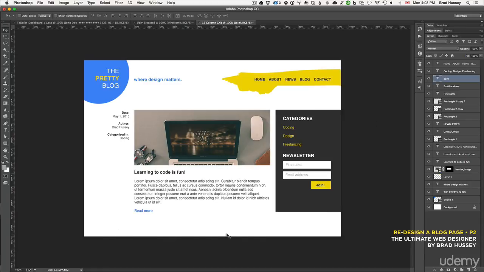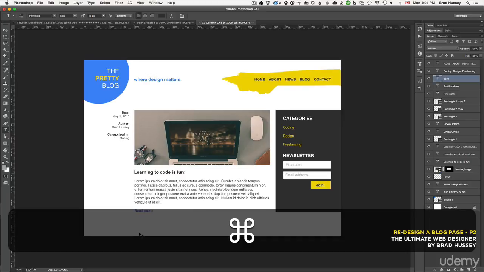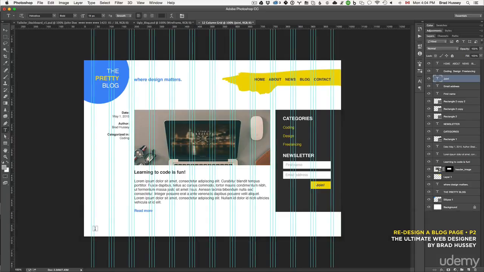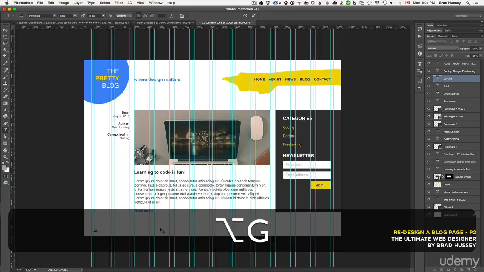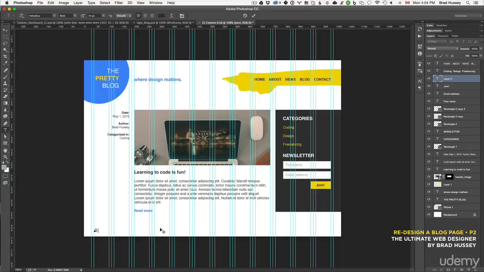Last bit, we have our text down here in the footer. Very, very easy. Use your text tool, show those guides, and just select over here. We're going to say copyright. Copyright is Option or Alt G. That should get you the copyright symbol. 2015, The Pretty Blog. All rights reserved. And commit that change.